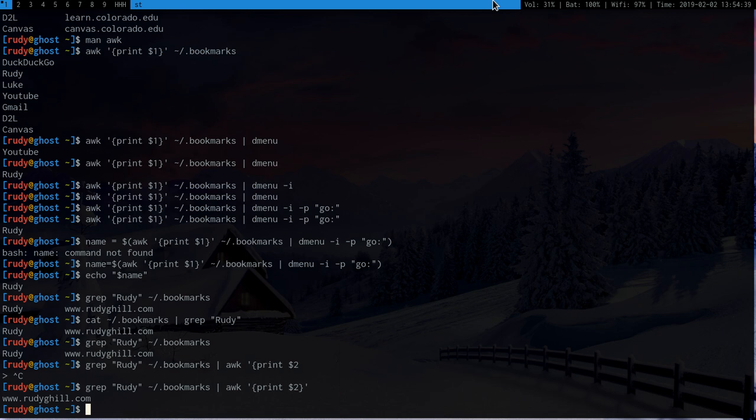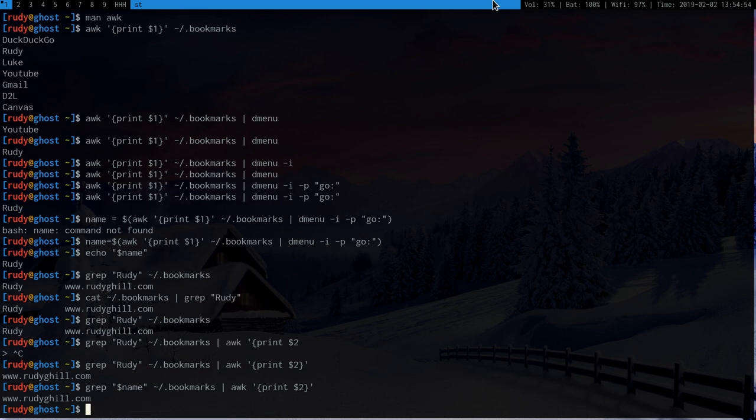So we have a way to get the name. We already assigned it to name. So what we're going to do is, instead of having Rudy, since we tested that it works, we're just going to put the variable name. So that's just going to change depending on whatever we get out of dmenu. There we go.